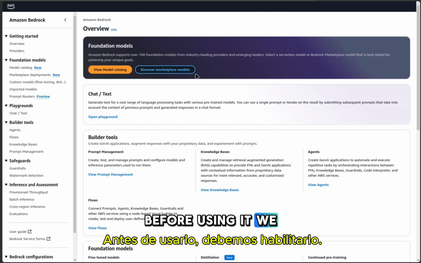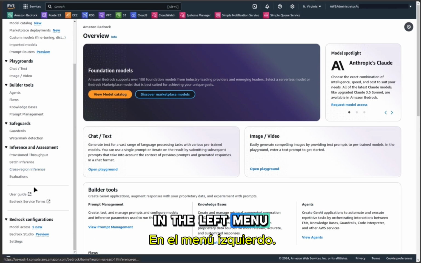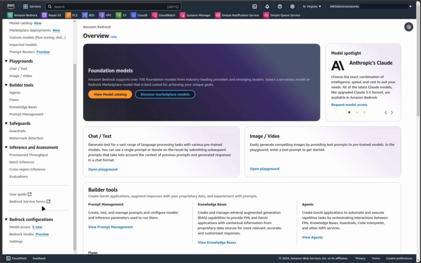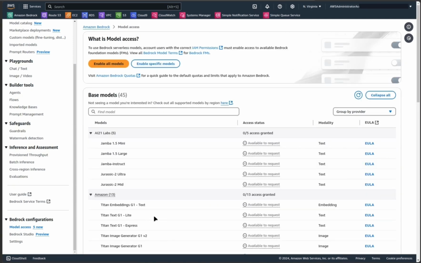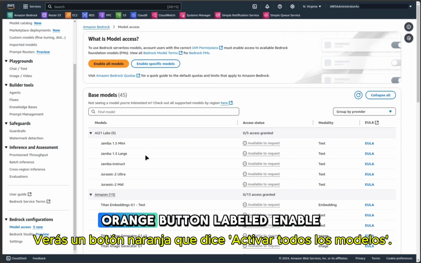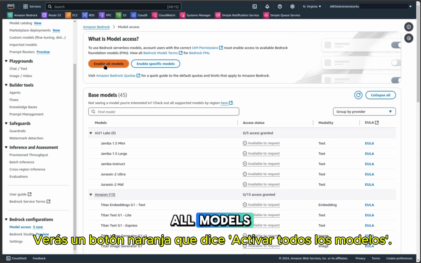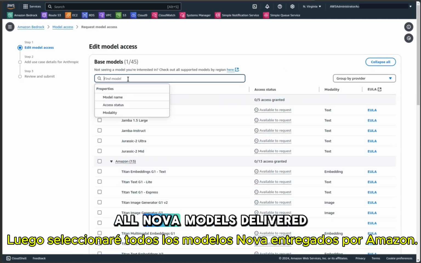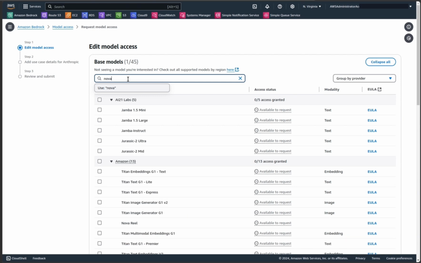Before using it, we will need to enable it. In the left menu, scroll to the bottom and click on Model Access. There, you'll see an orange button labeled Enable All Models. I'm going to click there and search for Nova. Then, I will select all Nova models delivered by Amazon.